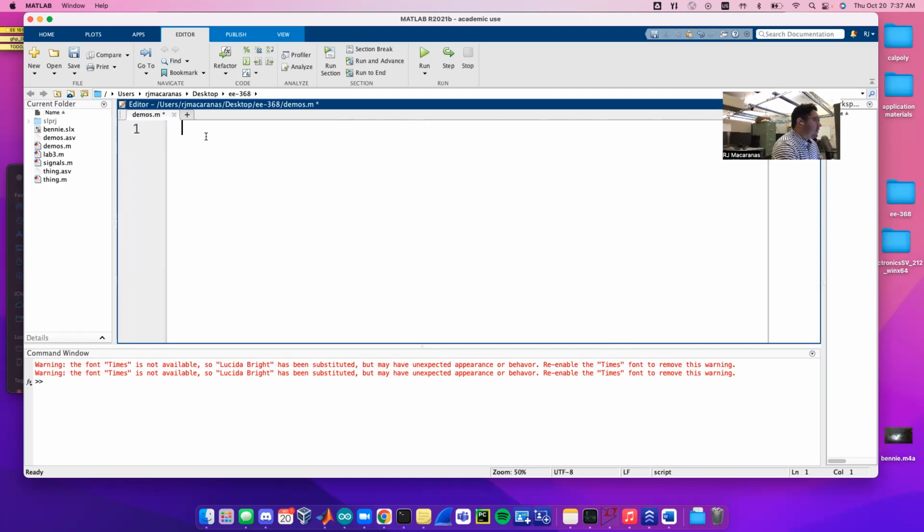So MATLAB, the first thing that I usually like to do, other than starting off with a file name, so file with demos.m, author, and revision date.